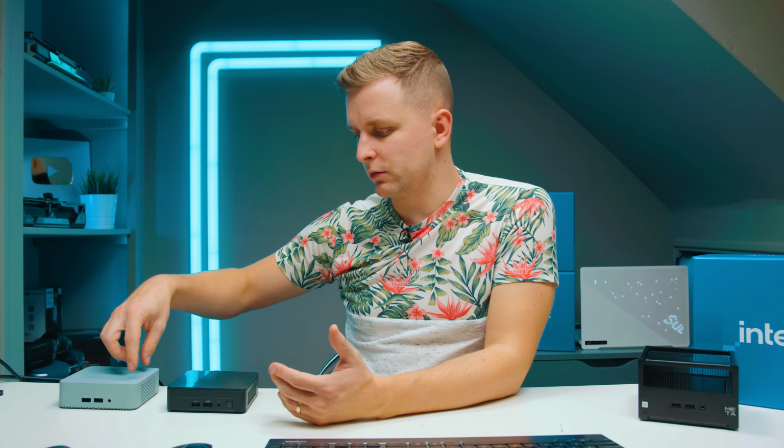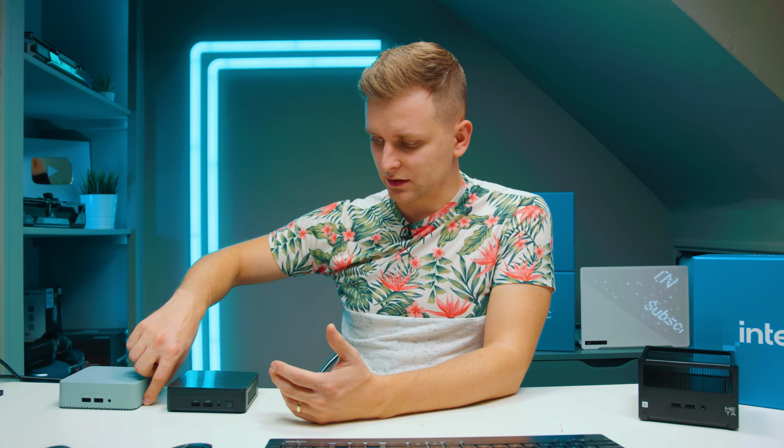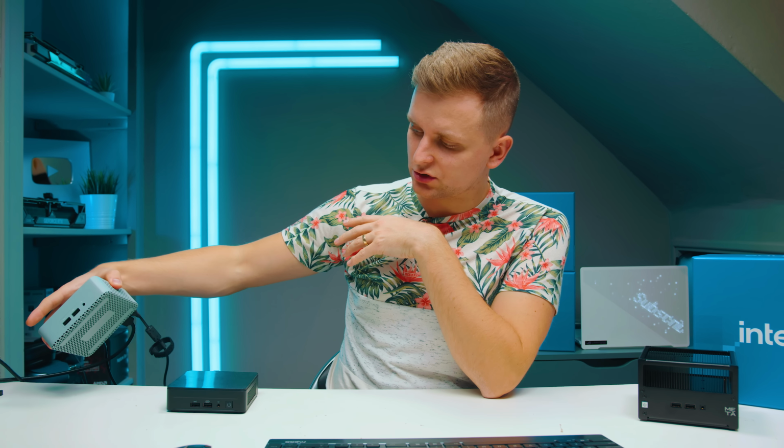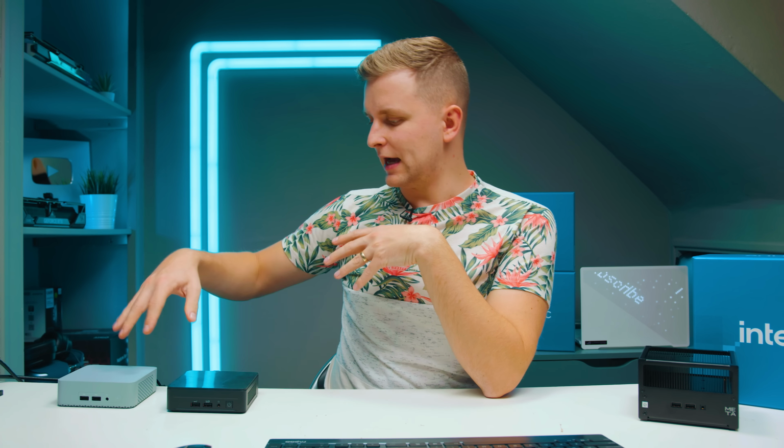I do wish there was a grill in the top there, because I think the thermals would be much better on the top, because right now we're actually choking it from the top. We should have that grill on the top there. That would be much better. It can support DDR4 and DDR5. So the laptop processor, but in just such a small form factor as this.